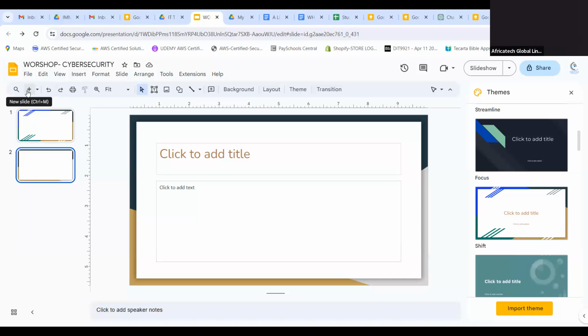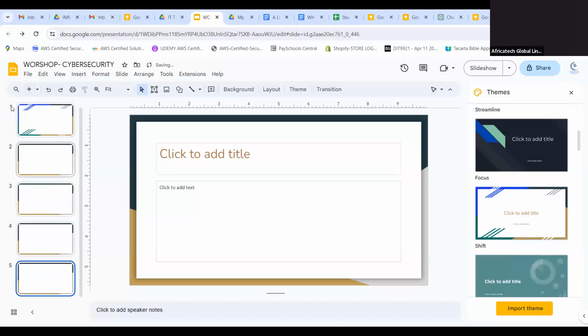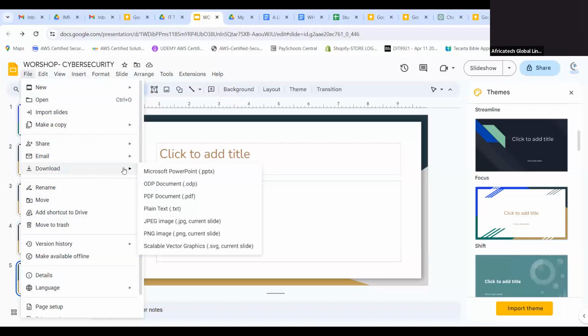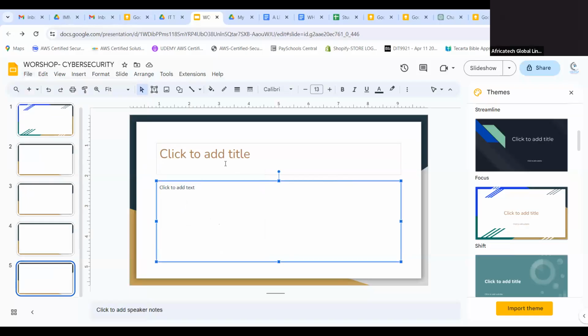So now if you want to add a new slide, it's here. You add a new slide, right? File, new, open, import slide. You can email it to someone. You can download it as a PDF, as a PowerPoint, as pictures, right? Maybe you want to go on social media and you don't want it to be a PDF. It depends on the format that you're looking for, JPEG or PNG. You can download it as an image.